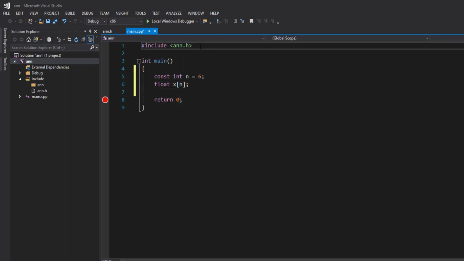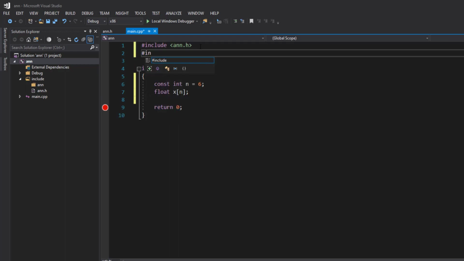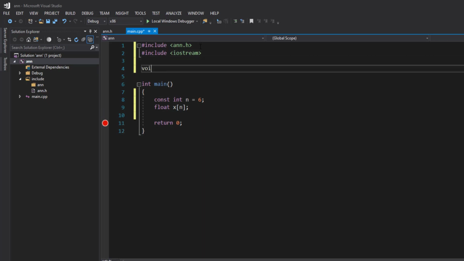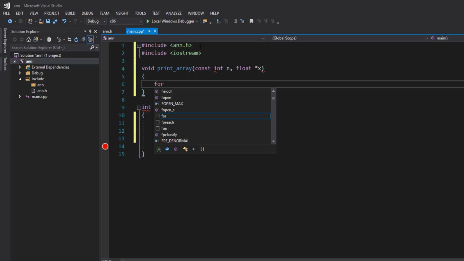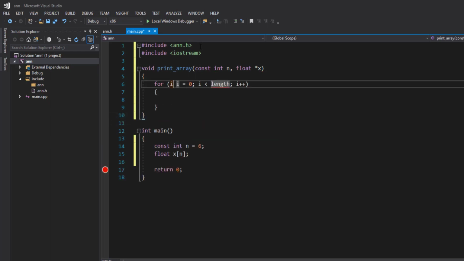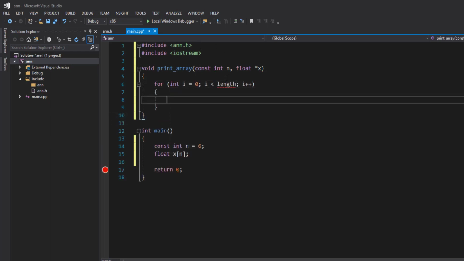And I will declare over the top a method to help visualize the elements of this array on the console. So let's call this method printArray, where we are going to pass the number of the elements of this array as n, and the elements inside this container as a float pointer named x. And here we just declare a for loop that will iterate over the n elements of this array, and print them on the console separated by a comma.